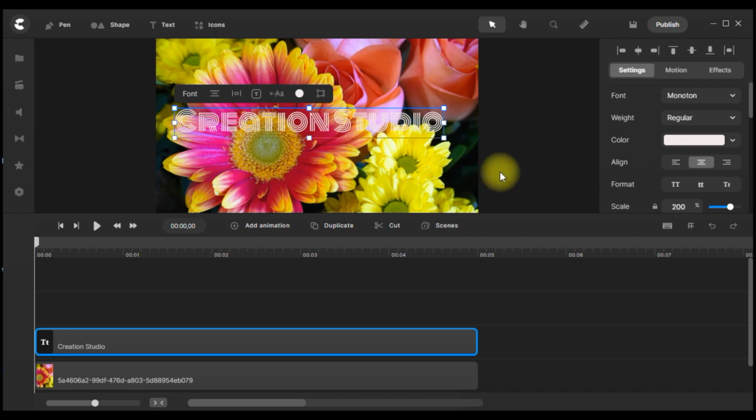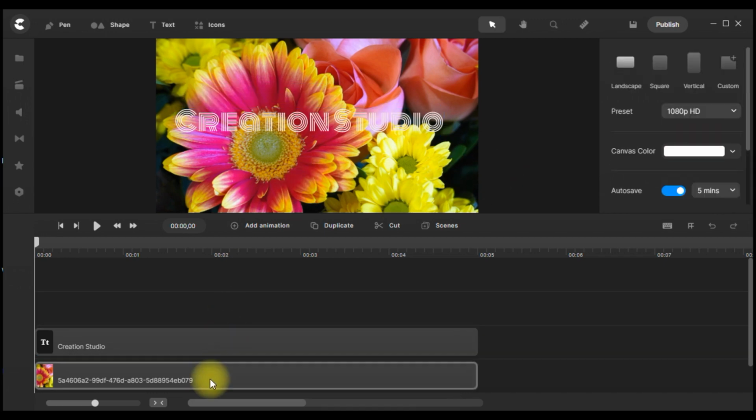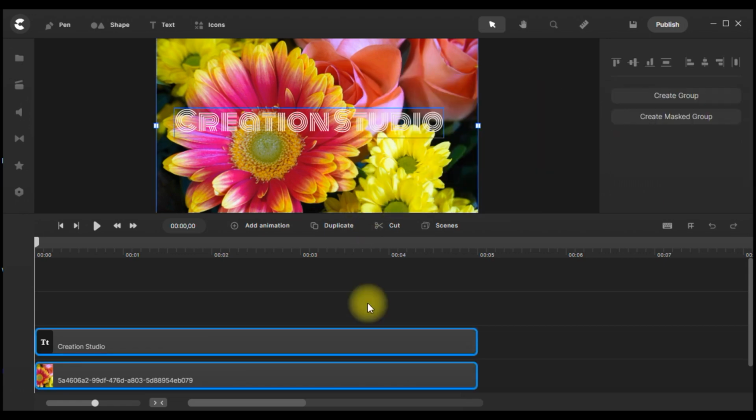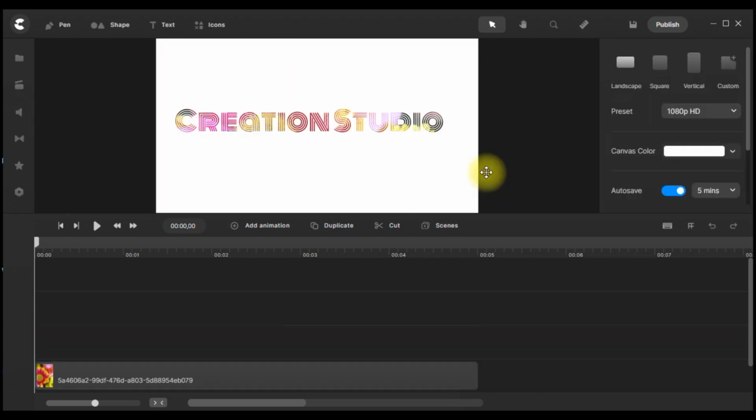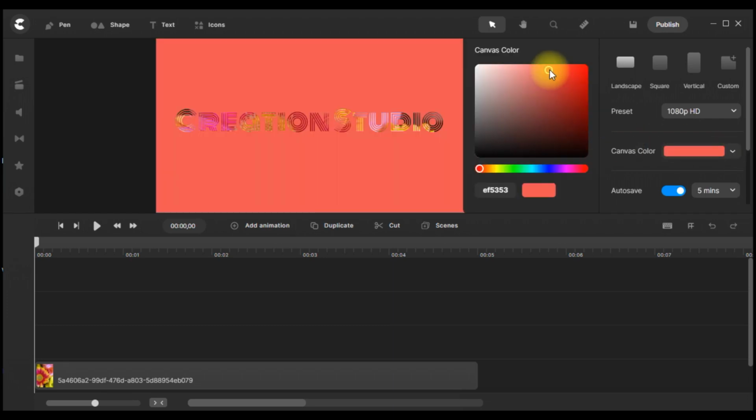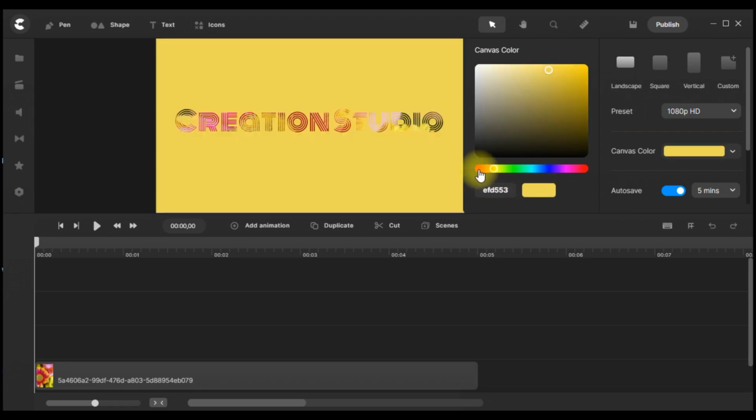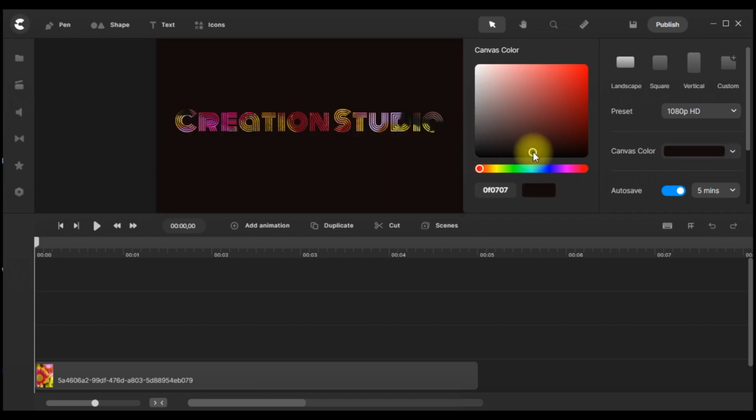After you finish setting up, what you're going to do is select all of this and right click, and you will see add the mask. Click that one, and there you go. Voila. So the flowers are inside of your text, right? That's it. And then you can change the color of the background, just play with it so you can see the mask of the flower inside of your text. There you go.